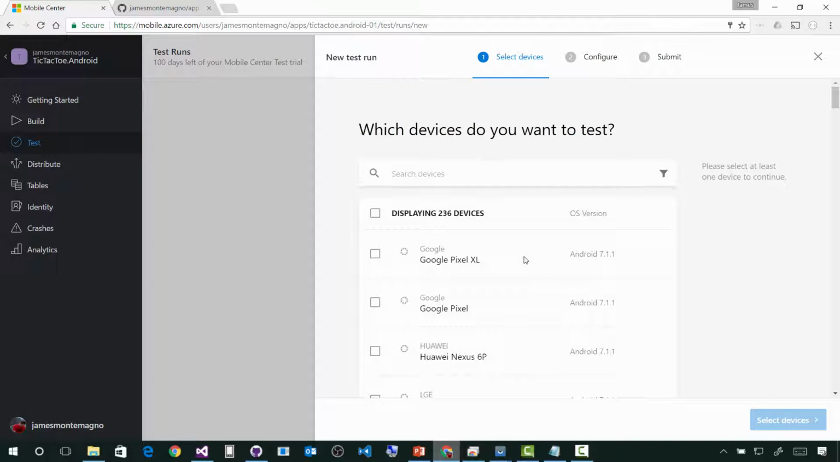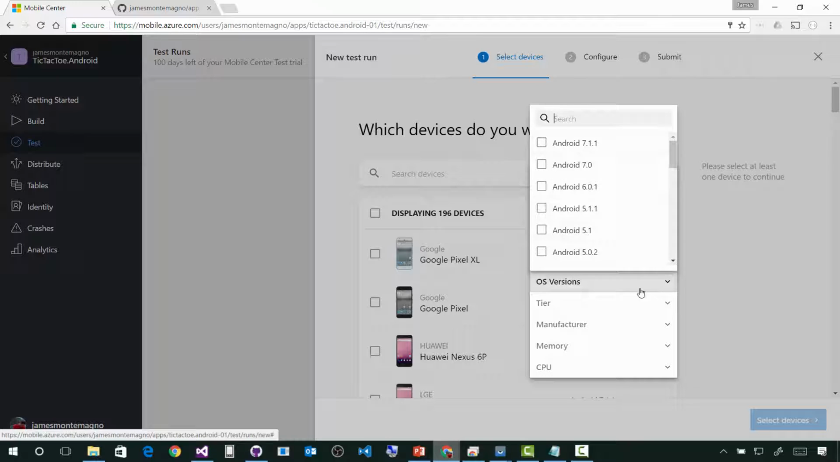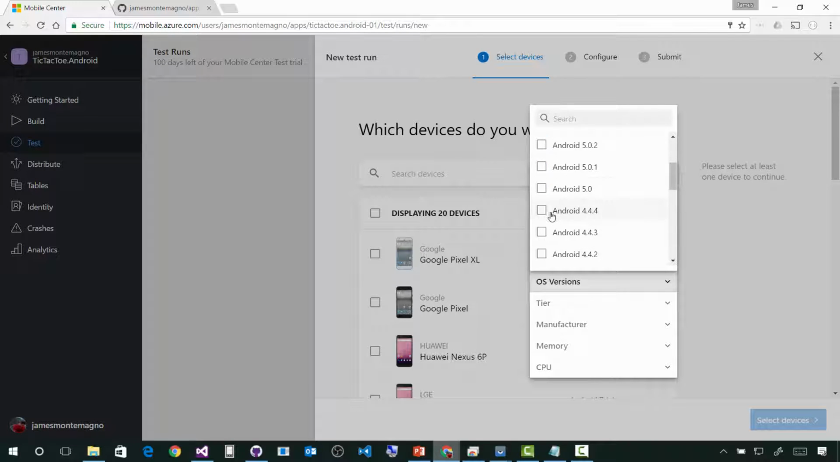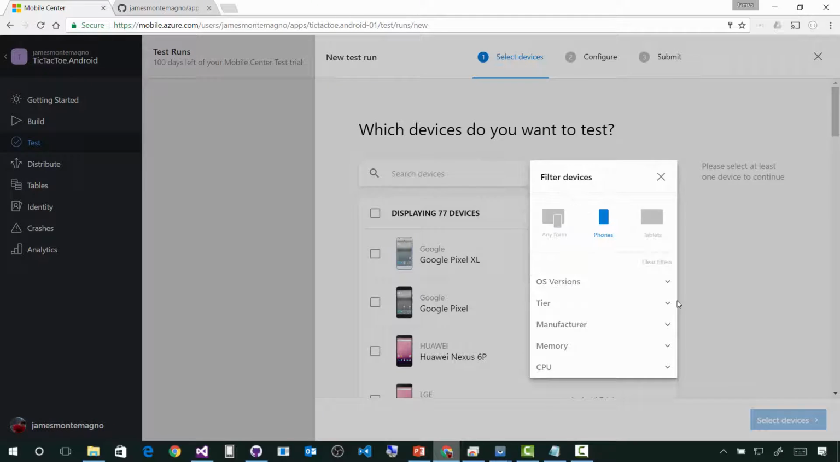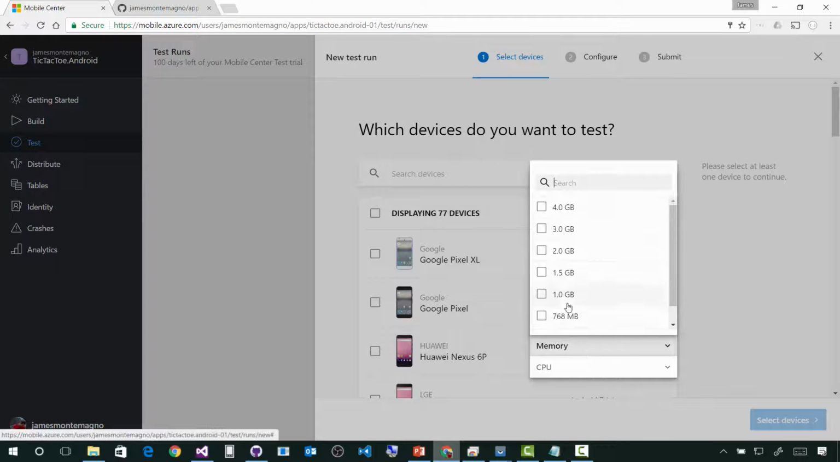What's great here is it'll go figure out all the devices that are available to me, and I can come in and actually filter. So let's say I want just phones and I want to test this application on definitely 711. Let's do 600. Let's do 444. So like all these different devices and flavors of operating system that I support, but I might not have devices for. I can also filter on manufacturer. I have memory, I have CPU.